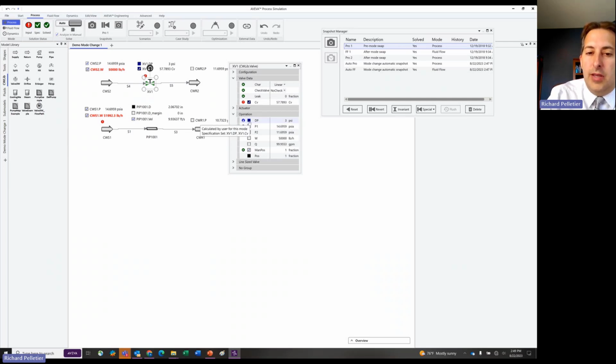So this is normally specified. This is normally calculated in process mode. Because I swapped these around, the boxes are blue. Both of them are blue.